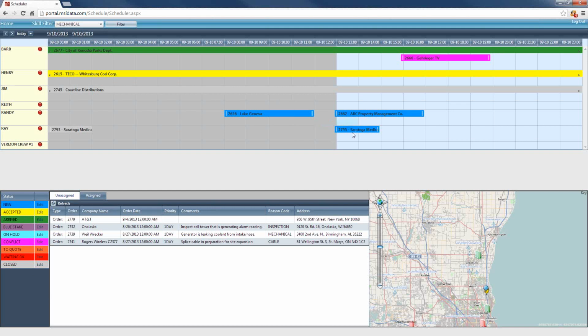But basically, once Ray sees this work order, he might accept it, and that's going to change the status to yellow. Once he's arrived on site, he could change the status to arrived. But again, this goes back to that visibility problem that schedulers have. This helps them see where the technicians are on the map and what the status of the work order that they're currently working on is.